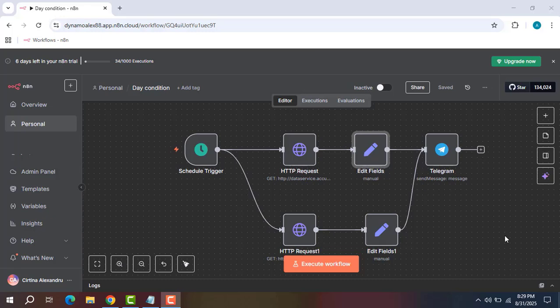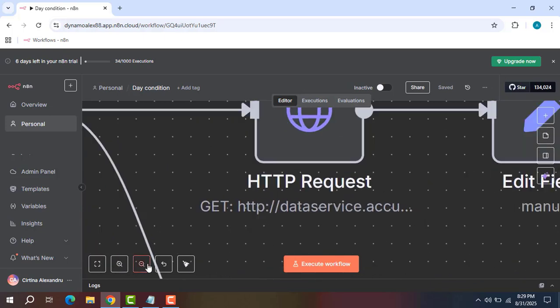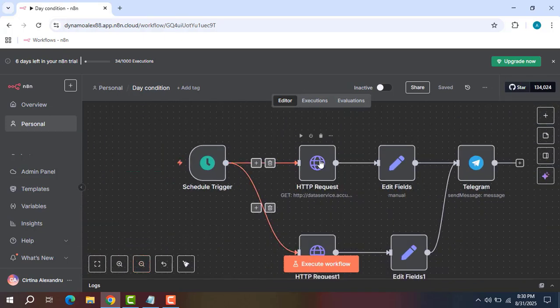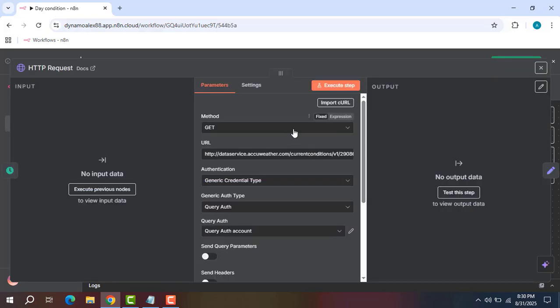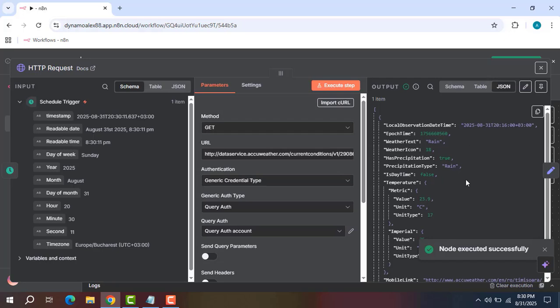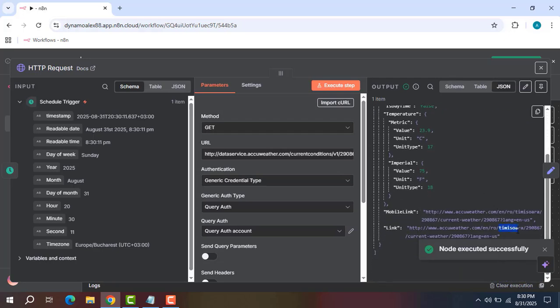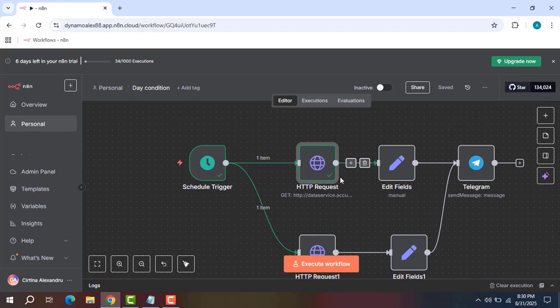Okay guys, let's continue with day 4. Today we'll test the workflow with conditions depending on temperature and the type of weather. First we have again the schedule trigger and the HTTP request for Timișoara. Let's type it. You see, execute. Rain for Timișoara. This is the output.